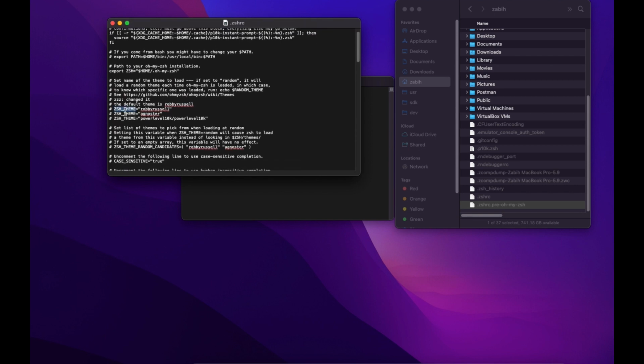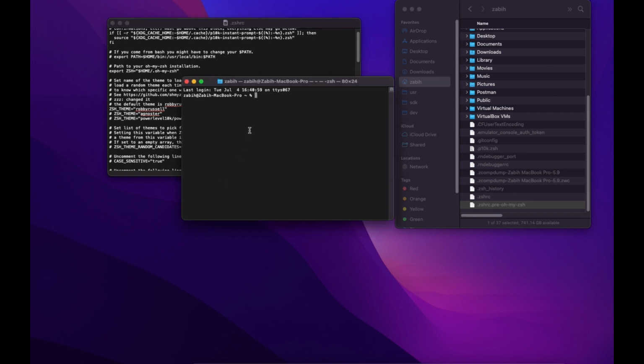I disabled the default ZSH theme, and let's uncomment the theme and enable it. To enable, type source .zshrc and hit enter. So we can see the new theme in the terminal.